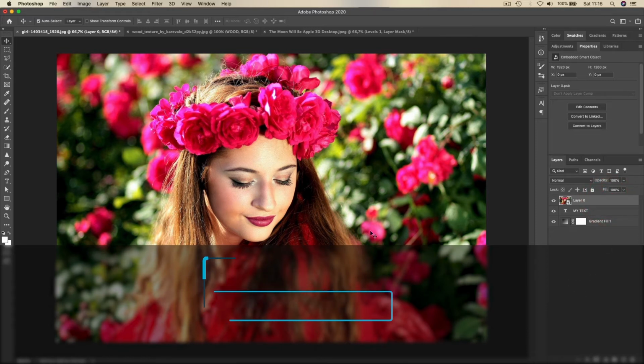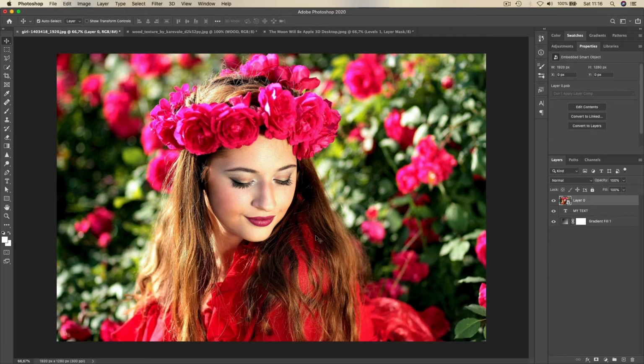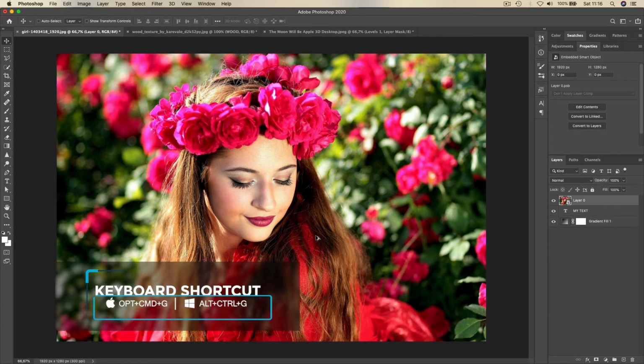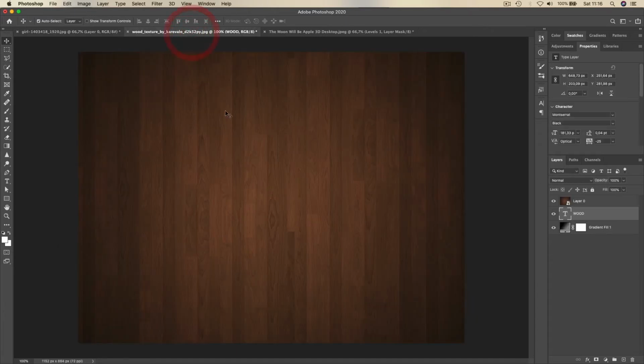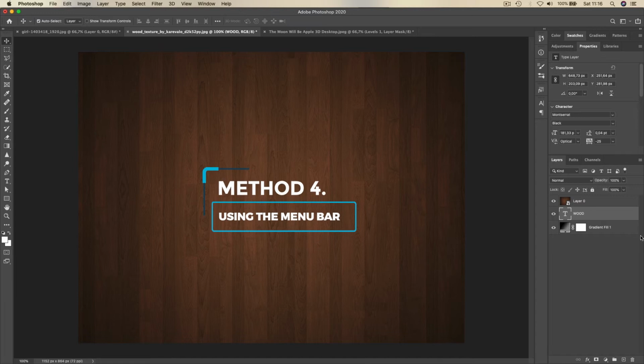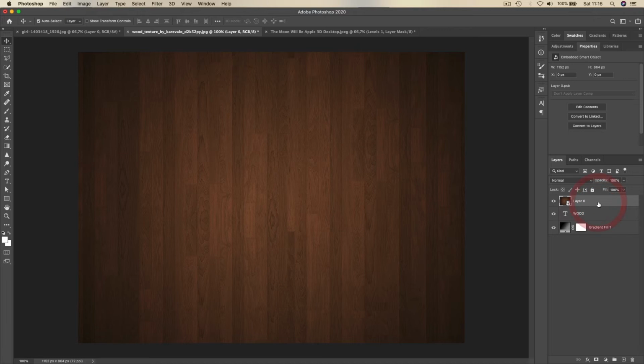A third way to do that is to select the layer you want to clip to something, and then press Command Option, Control Alt on PC, and press G, and you get it. You have your clipping mask. Let's see another one. The fourth way to do that.